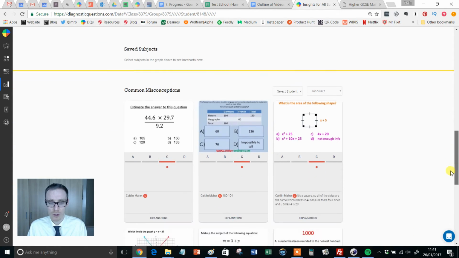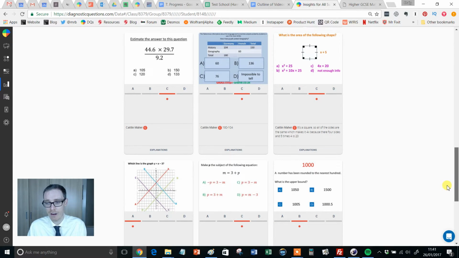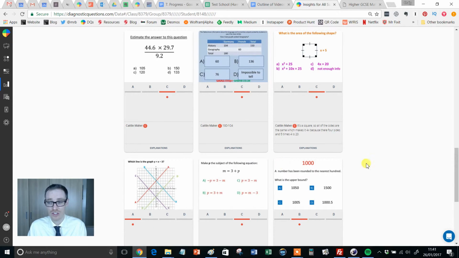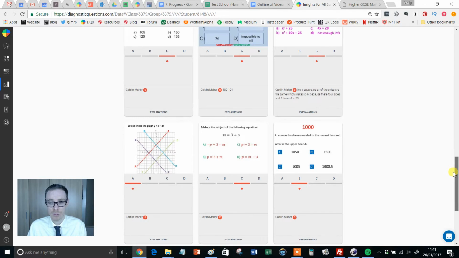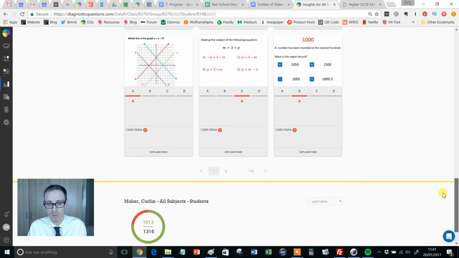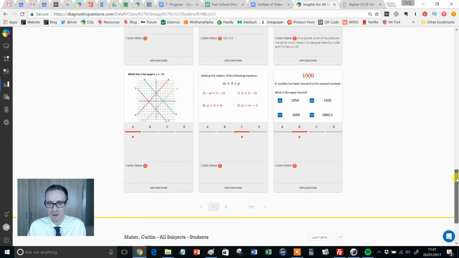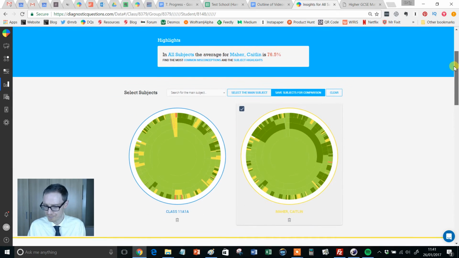If I scroll down, it'll show me all the questions Caitlin's got wrong across all different areas of maths and the explanations that she's given at the same time as well. That's really useful for me, and it's really useful for Caitlin. Caitlin can access this in the exact same way that I have. It gives a nice little summary of Caitlin: she's answered 1,316 questions. That's a decent effort, and she's got 1,013 of those correct. But we can do a little bit more.